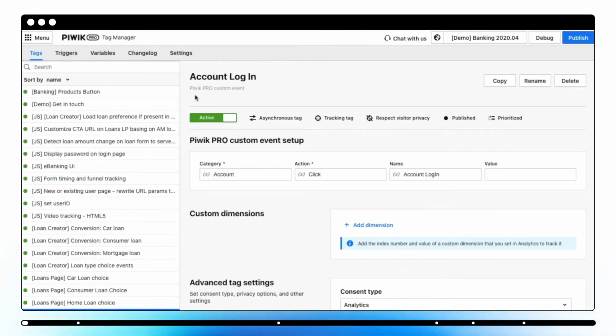With Tag Manager, you can add JavaScript code to your website without engaging web developers. To add this code, you use tags and triggers. A tag contains the code, and triggers tell the tag when to fire. In this video, we'll add a custom event tag to track button clicks on the website.